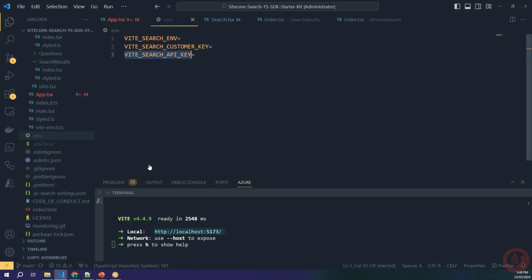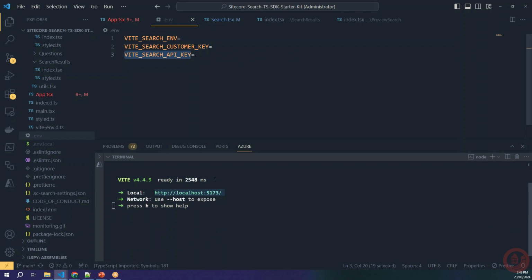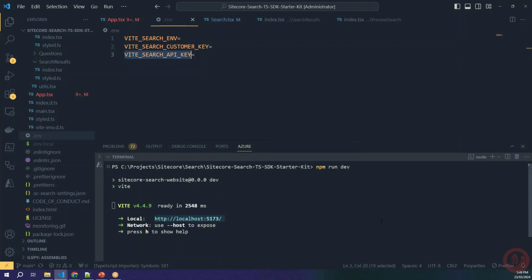And after that, what I've done is I have run npm install in a terminal, and then after npm install, I have run npm run dev. And once you run it, it starts running on your localhost, port 5173, this particular port.